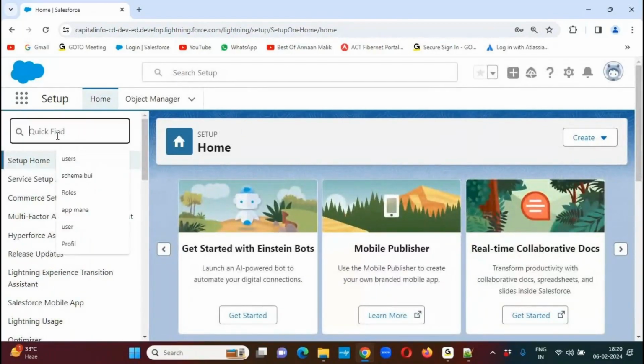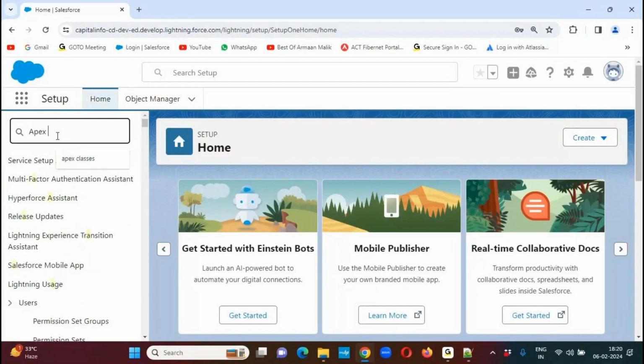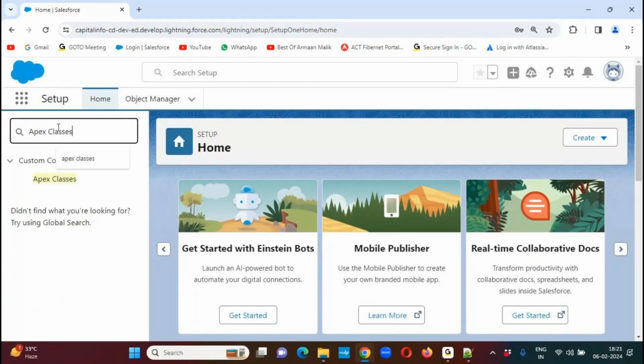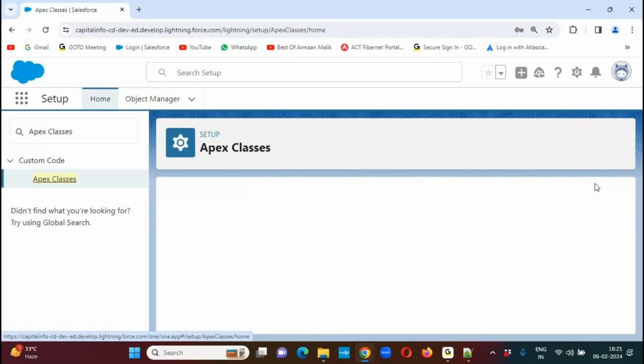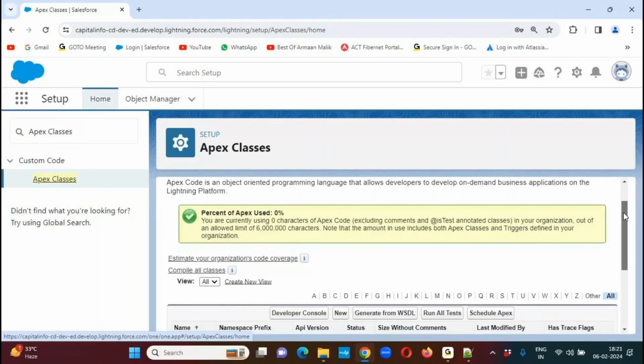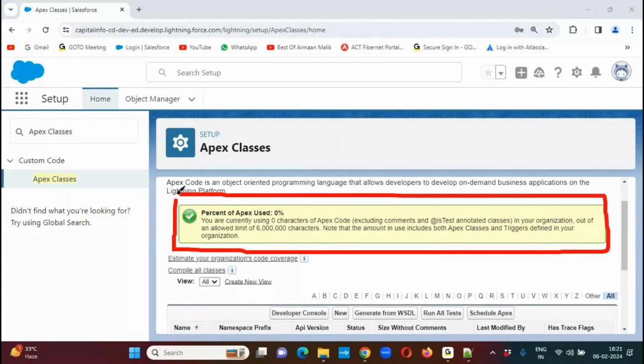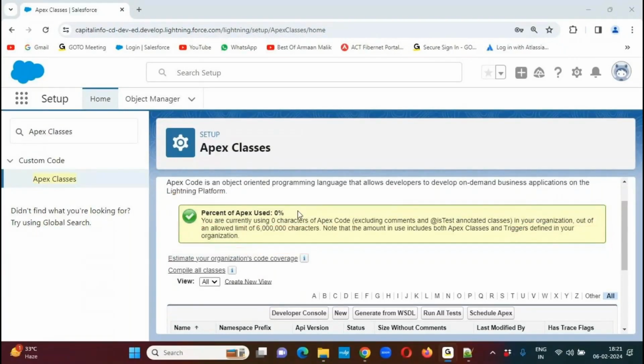Go to your setup menu, go to the quick find box, and search for the option Apex Classes. Just click on the Apex Classes link. Now the percentage of Apex code usage is 0%. It indicates you are currently using 0 characters of Apex code in your organization out of an allowed limit of 60 lakhs characters.